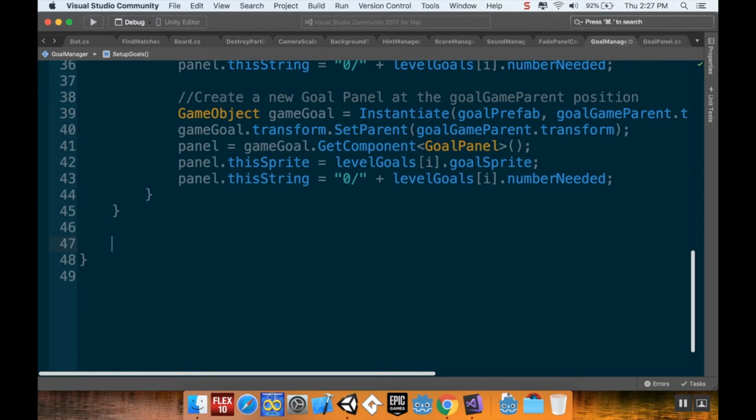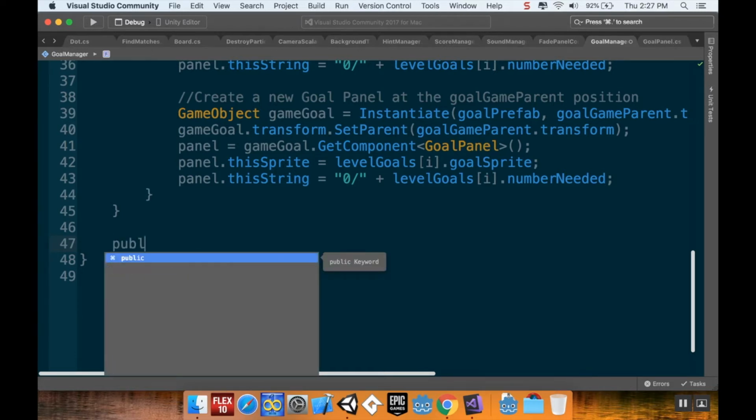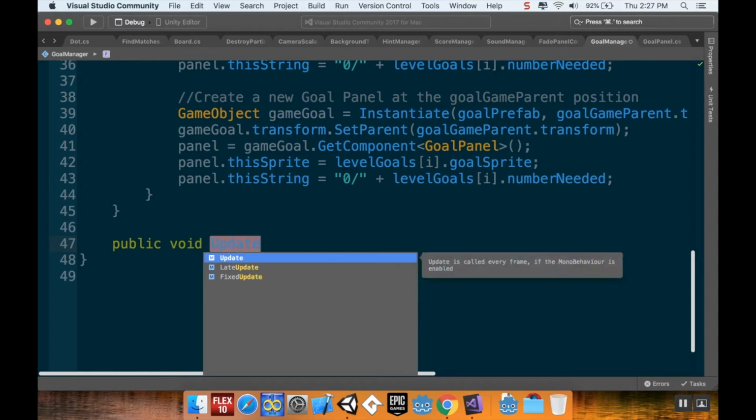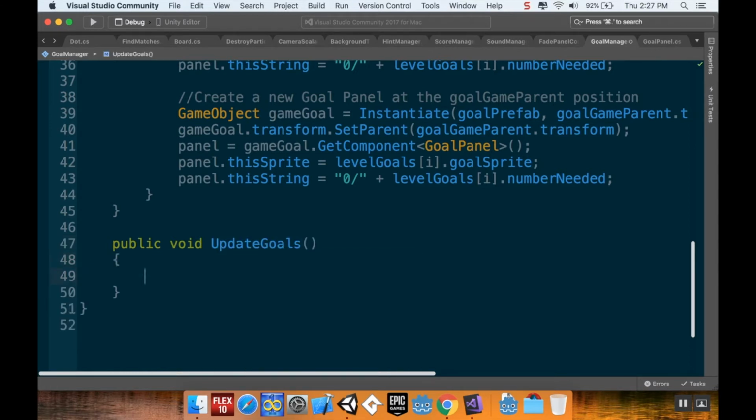Instead, I'm going to create a method that I'm going to use to change the text. It's going to be public because I'm going to need to call it from somewhere else. So public void UpdateGoals. This is what I'm going to use to update the text on the goal, so it will tell the user how many they've gotten of each thing. I also want to use this to keep track of whether the goals are complete or not. So I'm going to create an integer value that I'm going to call goalsCompleted, and I'm going to initialize that at 0.